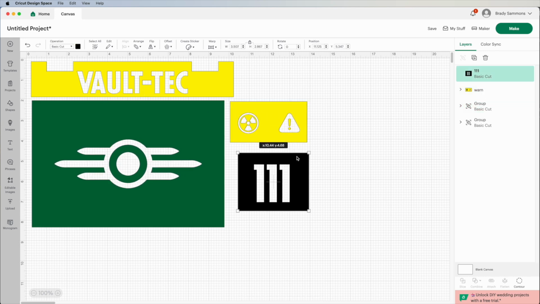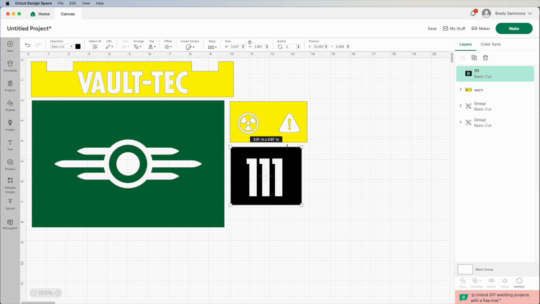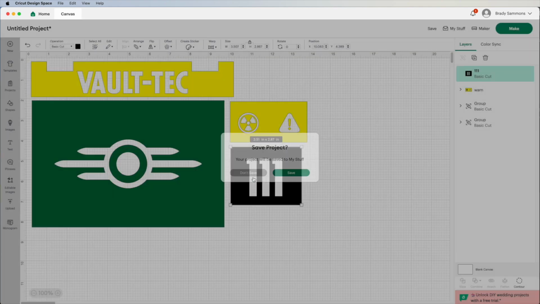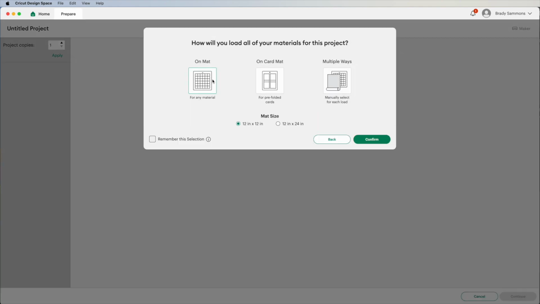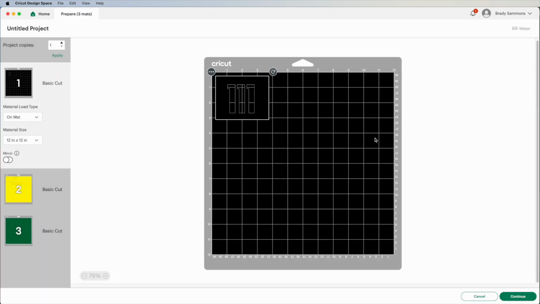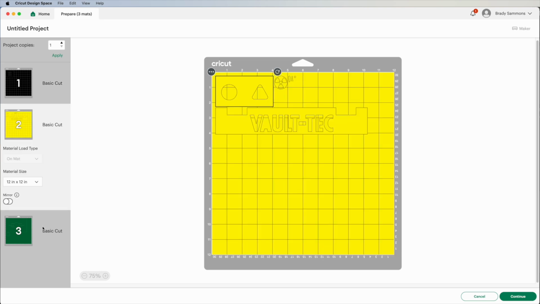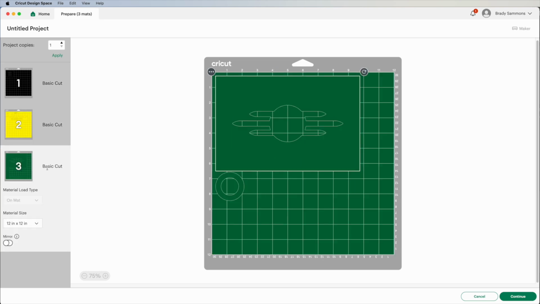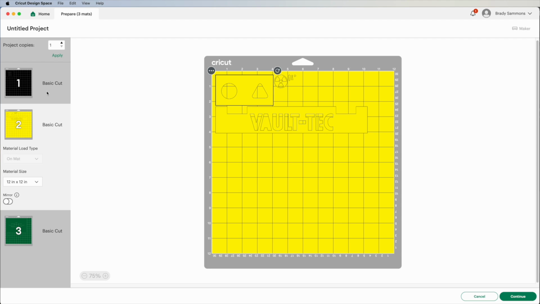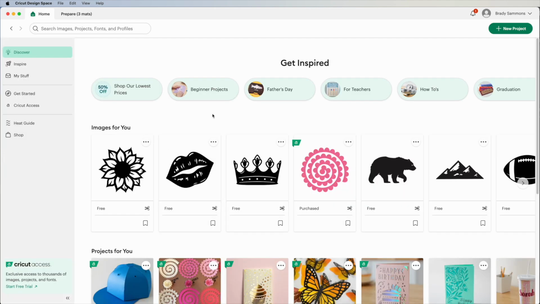We fixed our 111. So what I'm going to do now is I'm going to just hit make real quick so that I can see what it looks like. We're going to use a mat, and I have a 12 by 12 mat. Okay, so this is something that's interesting with Cricut, it's breaking out all of the pieces of the SVG, and that's not what we want to do.